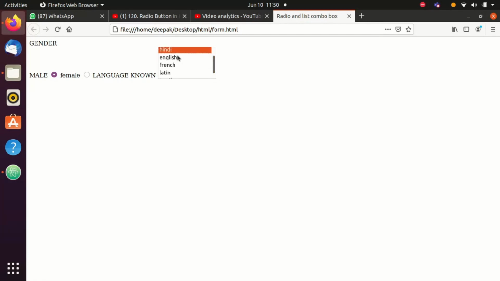From here you can select multiple options using the shift key. If you know English and Hindi, you can select both. If you know English, Hindi and French, you can select all. There is one scroll bar coming here also. So this is the use of combo box. By default, how many values are displaying here? 1, 2, 3, 4. You can change this value.